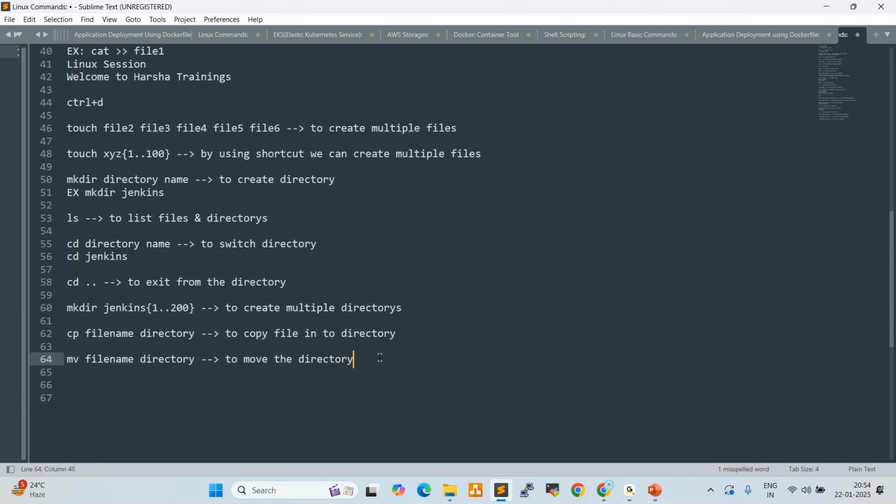Okay. Next one, if you want to delete a file, rm. rm is the command to delete a file. rm file name to remove or delete the file. If you use the rm command, what will happen? It will ask you yes or no. For example, rm file1, you press enter, and it will ask you yes or no every time.